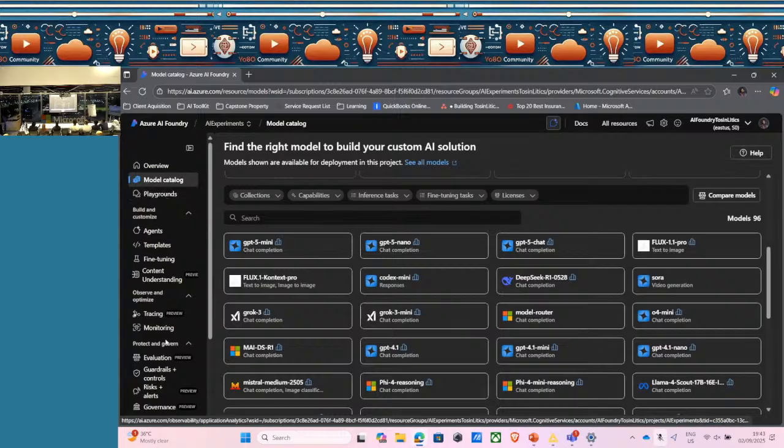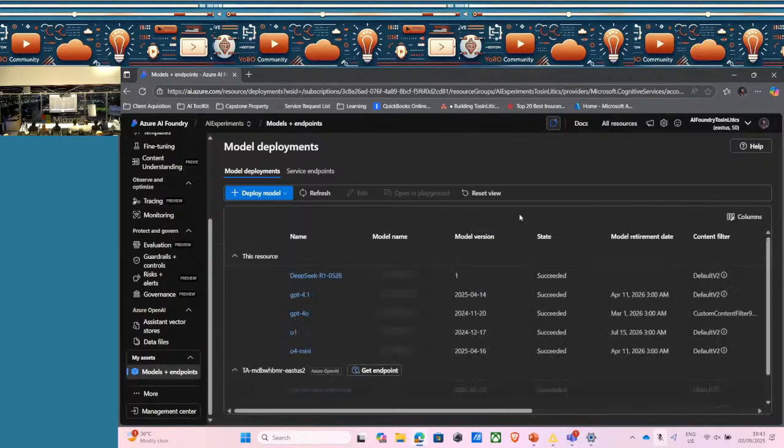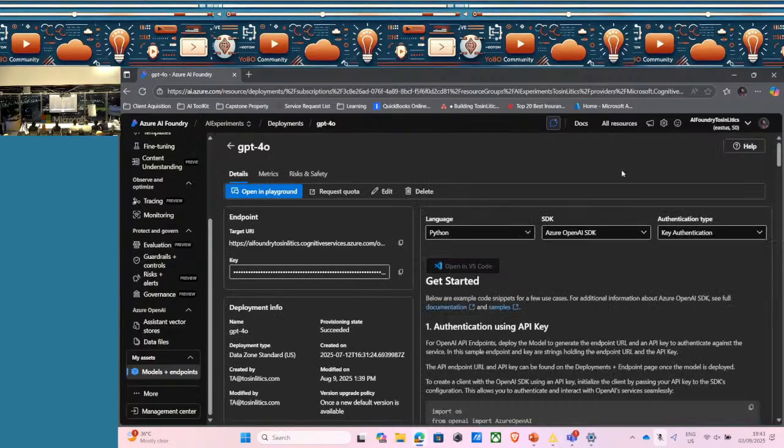So down here, these are the models that you have already deployed. And if you want to use them in a KNIME workflow, you need to be here because you need to get the URL of this resource, and you also need to get your key. That's how you use it in KNIME.